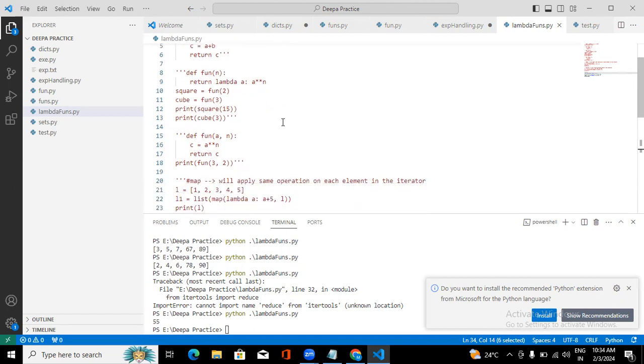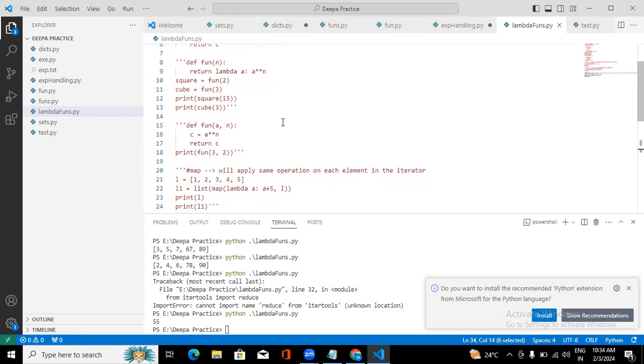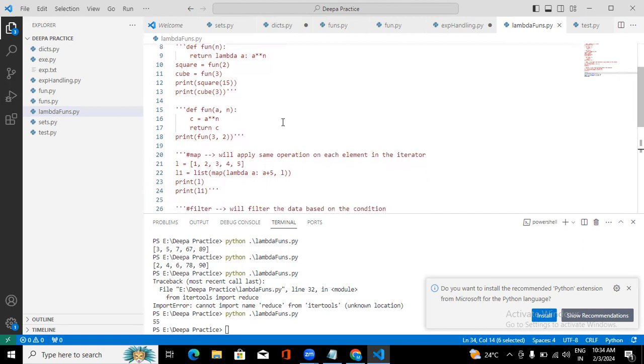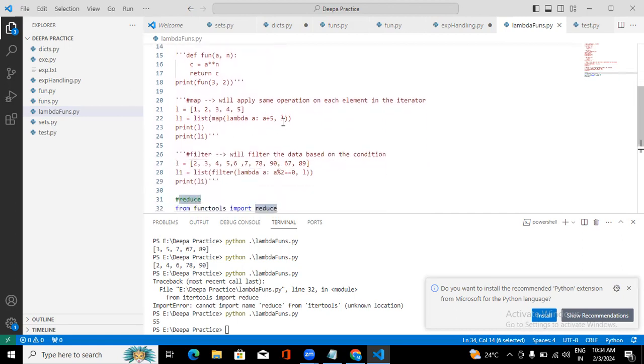When we use map, on some iterator, list, or tuple, if I want to perform the same operation on each element, then I can use map. And if I want to filter out data based on some condition, like filtering out even numbers, odd numbers, or prime numbers, I can use filter. Or if you want to fetch all the values divisible by 5 or by 3, such things you can do with filter.